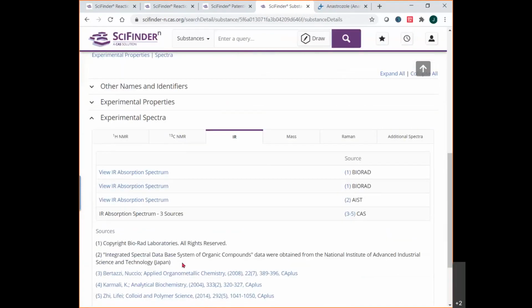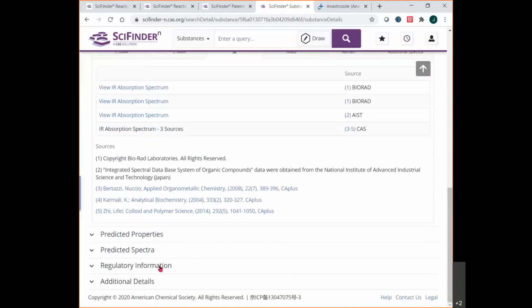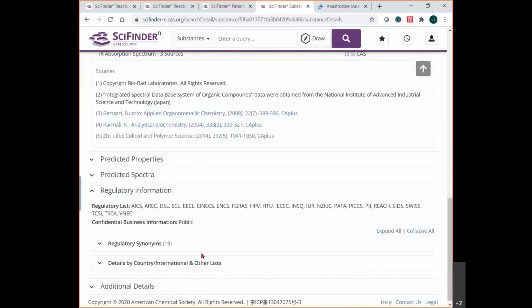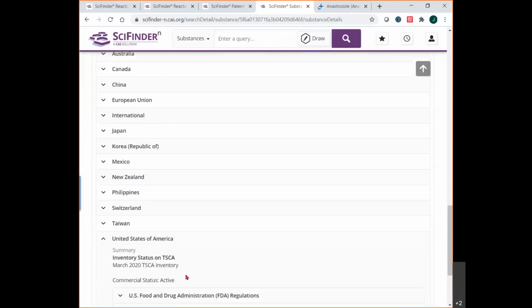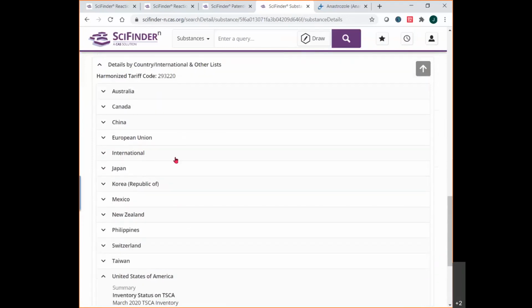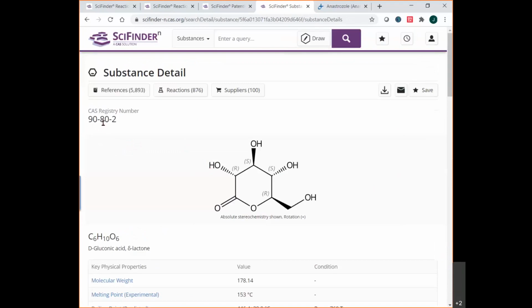And it shows you bioactivity indicators, if there are any, and also regulatory information. So is it on the TSCA inventory, for example? That might be of interest to you. So here, this one is. And you can also see other inventories, such as the REACH inventory for the European Union, if you like. And of course, I could always go get reactions, references, supplier information on the substance.